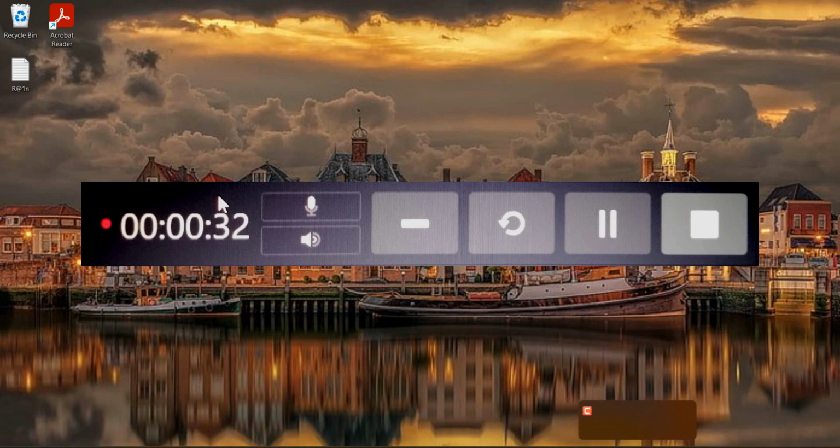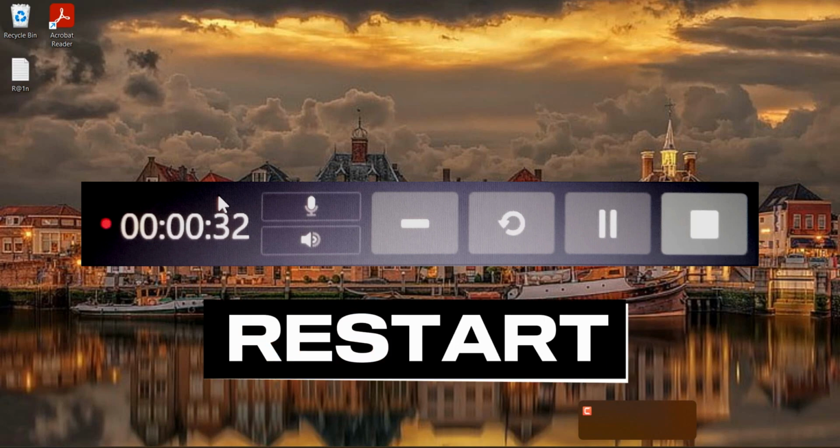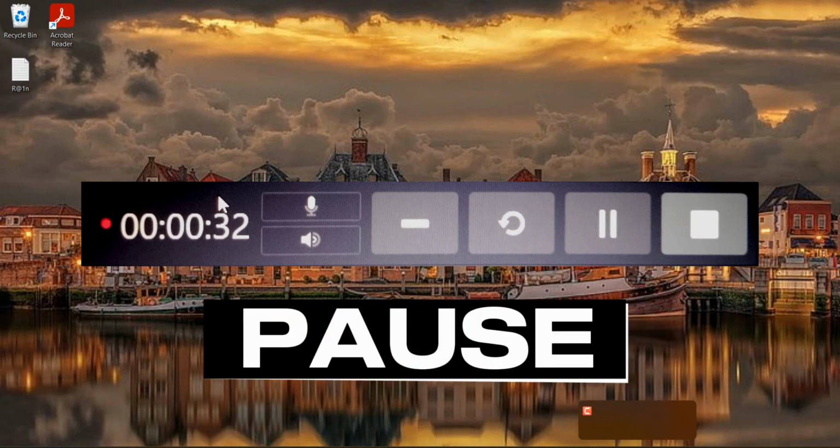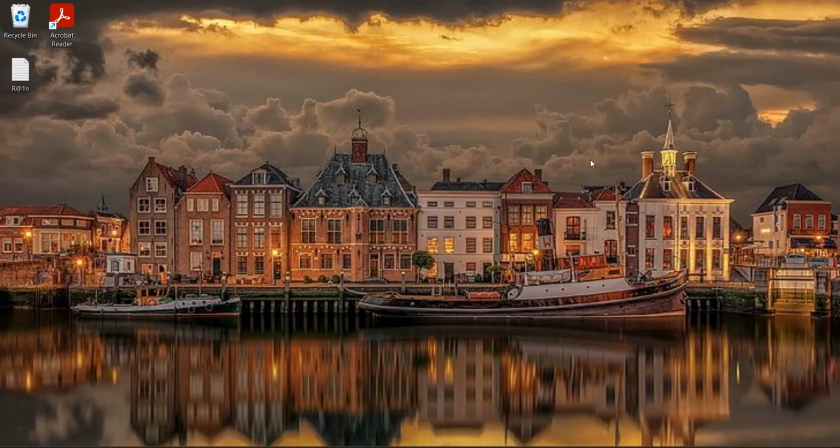The first sign, which is just like a dash there, is where you get to minimize. The next one is to restart. The third one is to pause, and the last one is to stop recording. So with this, you can record, and you can also crop your screen to whichever size you want. All you have to do when you click on record is that the demarcation comes out, then you can crop it to whichever parts of your screen you want it to show.